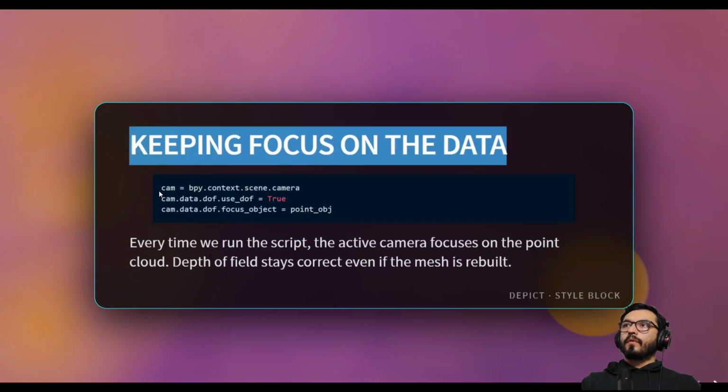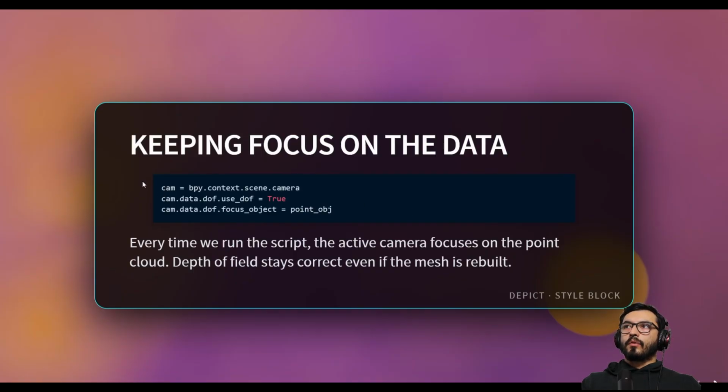So one configuration we do, that's the camera, we just call this variable cam, and here with this instruction we will just use the camera that is already in the scene. Then we enable the depth of field, and we define that the focus object will be our point cloud. So it will be always focused on the data, and the blur will be in the surroundings or even on the axis, but very, very slight.